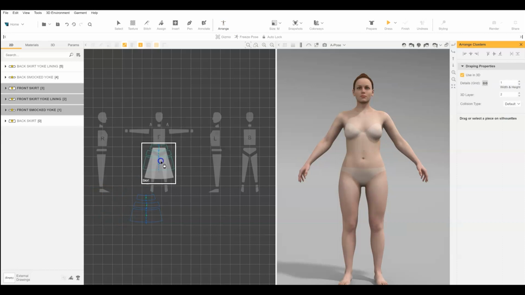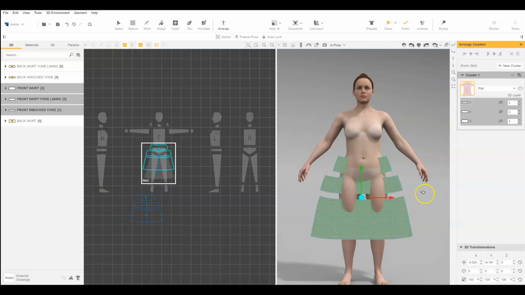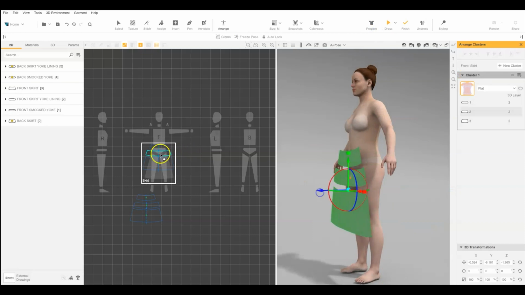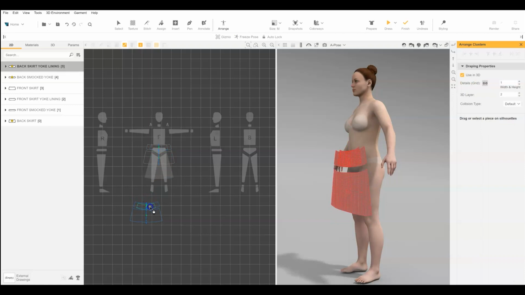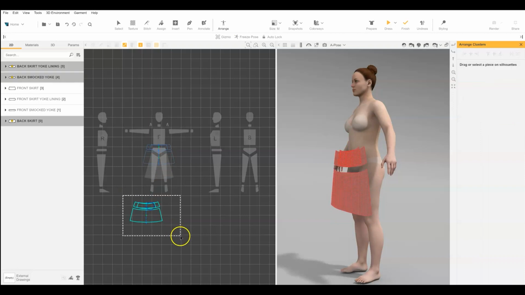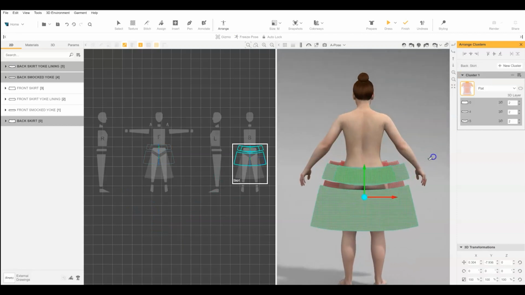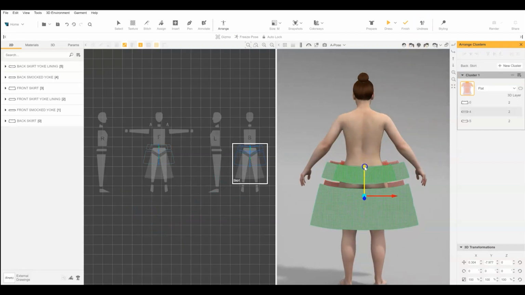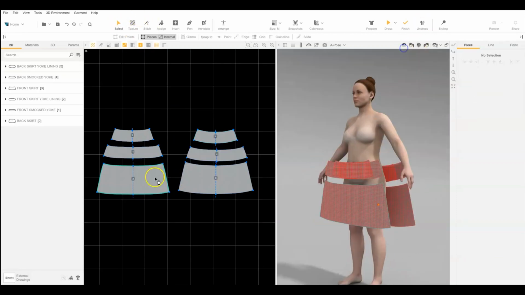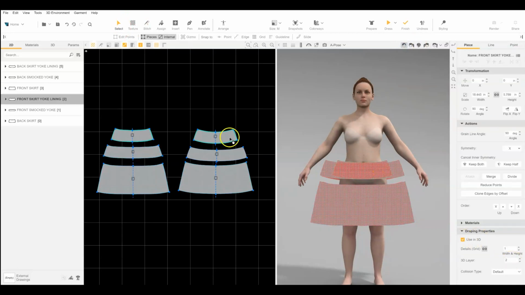So I'm selecting all those pieces and adding them to my skirt clusters, and I want to make sure that the lining piece is placed underneath the smocked yoke. So doing the same thing for the back. Then I'm going to select those lining pieces and put them on a lower layer, and then everything else stays on layer two.